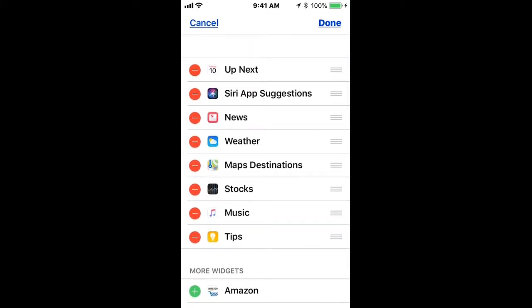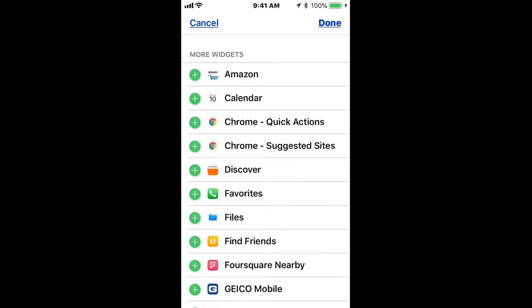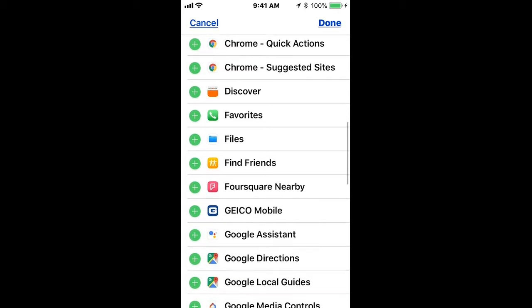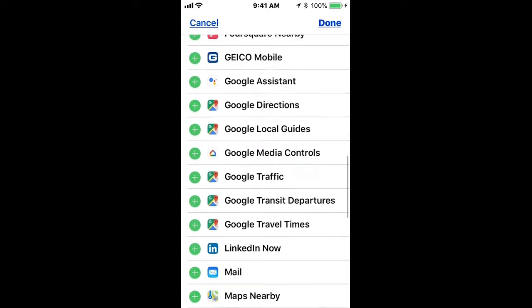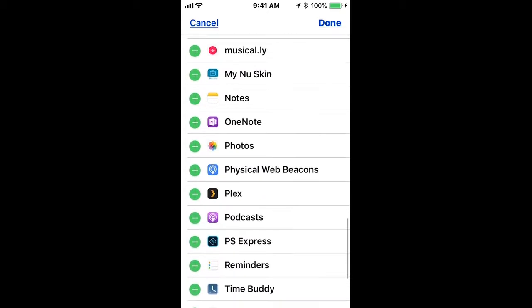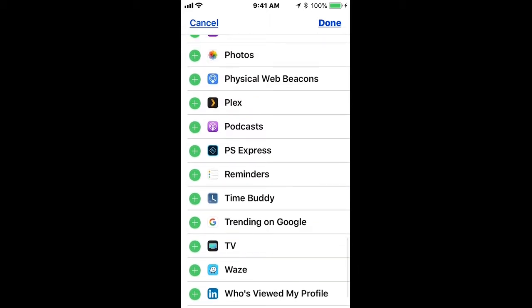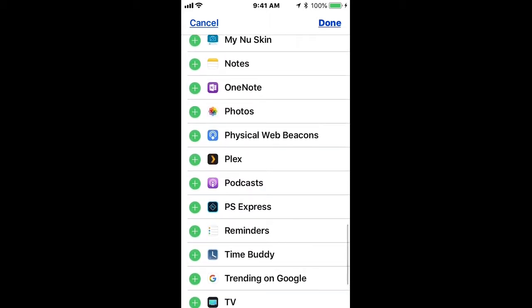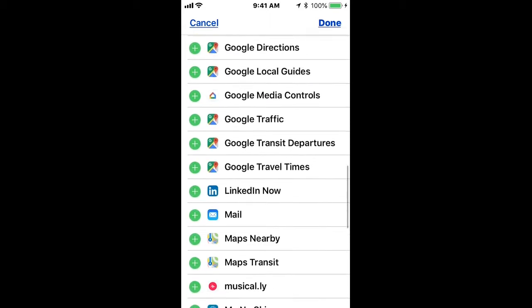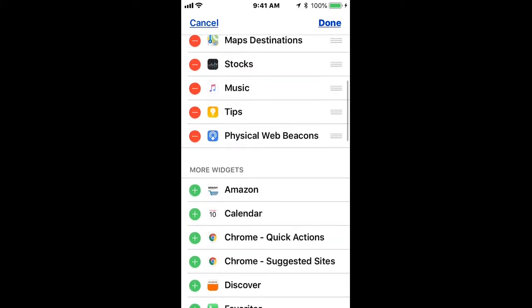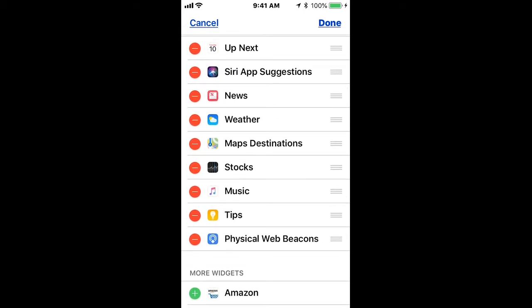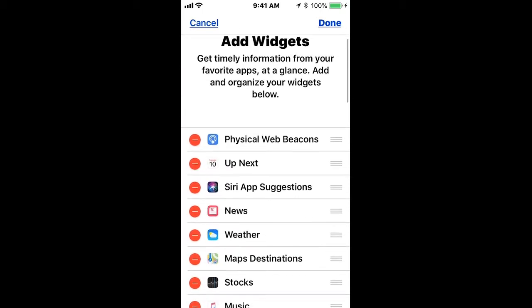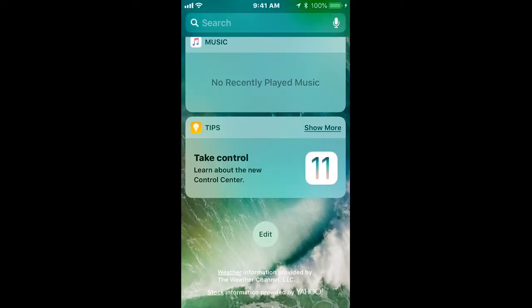All the ones in red are in your favorites already. The green ones have a little plus sign and say more widgets. You can add those. So I'm going to add Physical Web. For some reason, Physical Web by Bleesk is not there, so I'm just going to add Physical Web. Then I press the three lines on the right side and move it up to the very top, okay? And then I hit done.